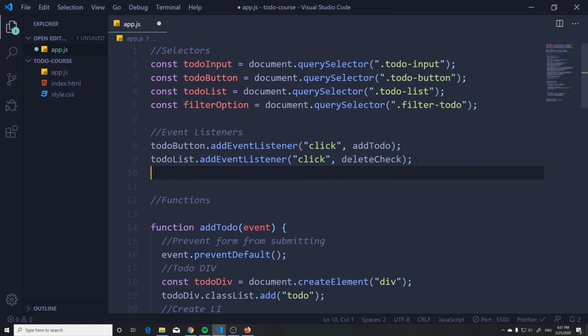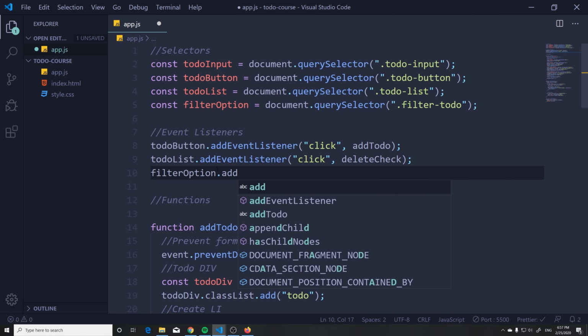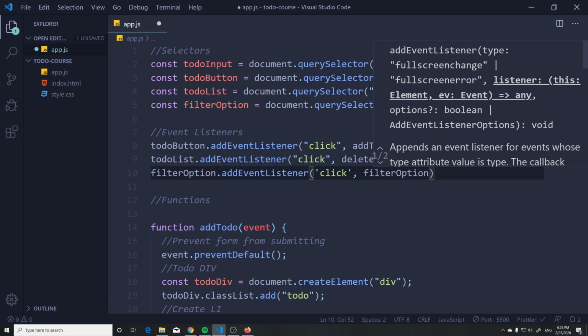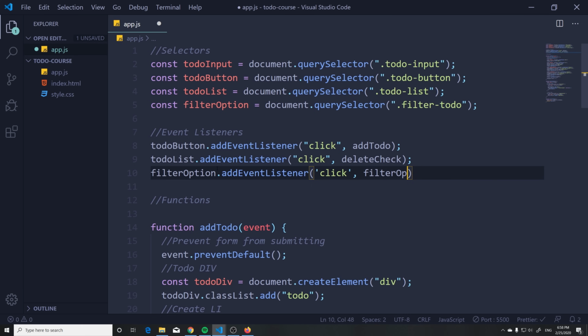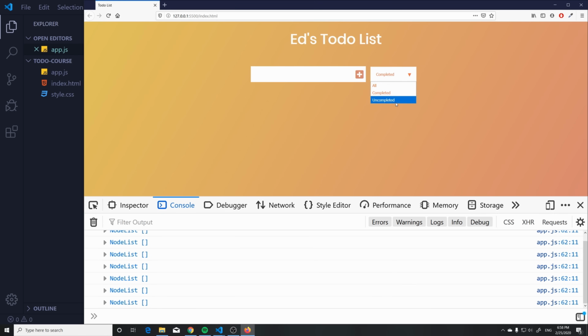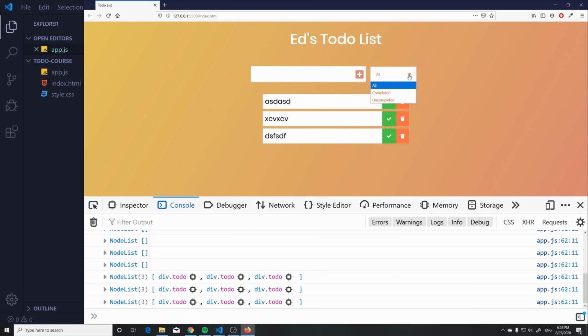Oh, we actually need to add an event listener. Joke's on me. Okay, we can say filterOption.addEventListener, on click, we can filter the todo, filterTodo. Okay, click. As you can see, it starts executing as soon as I click. Let's add some things here. Okay, there we go. Now it works.